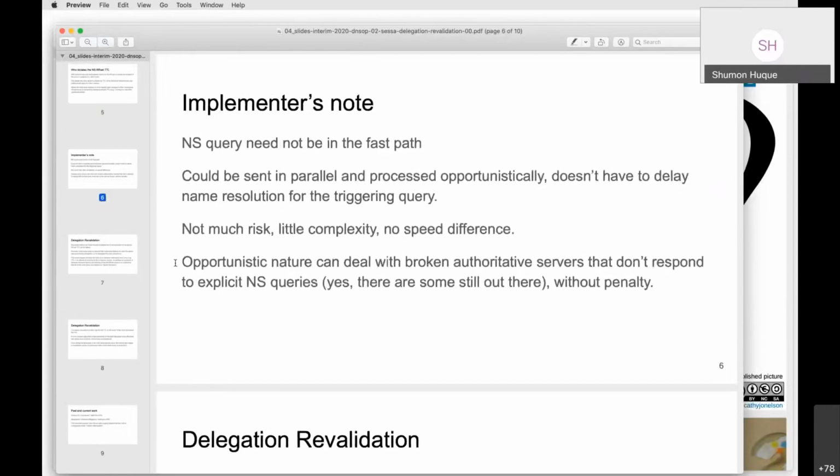So Ralph, with his implementer's hat, wanted to make sure I mentioned this note. The NS query need not bottleneck the fast path. It can be sent in parallel and be processed opportunistically and does not need to delay resolution of the query that actually triggered the referral processing. And I'm just going to quote Ralph verbatim here. He says, not much risk, little complexity, and no speed difference. The opportunistic nature of this query also allows resolvers to deal with the small subset of broken authority servers that don't respond to explicit NS queries without incurring any performance penalty. Next slide, please.